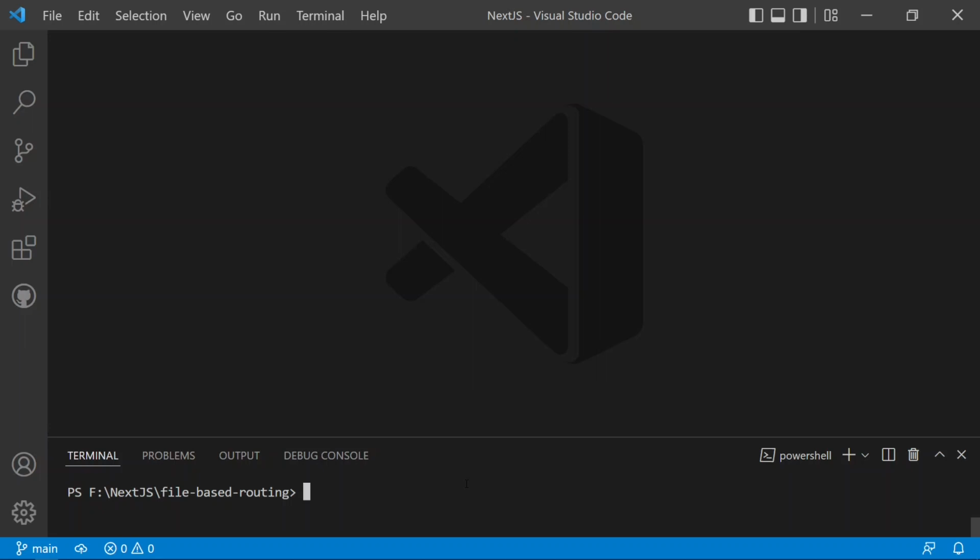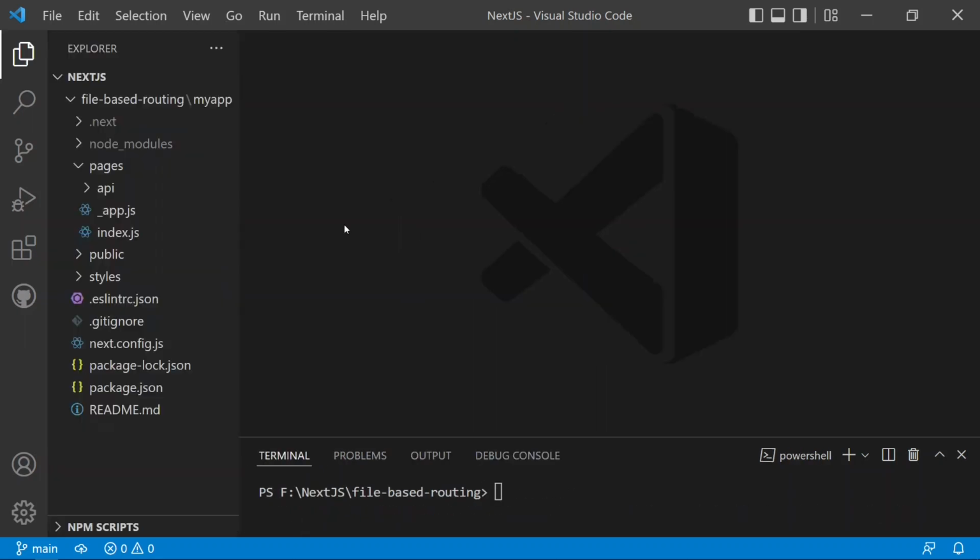The command to create the new Next.js app will be npx create-next-app and then the name of the application which we want to create, like it can be my app. Then you just press enter, and the Next.js app will be installed within very few moments. Now the Next.js app is installed, and you can see we have the my app directory inside this file based routing.